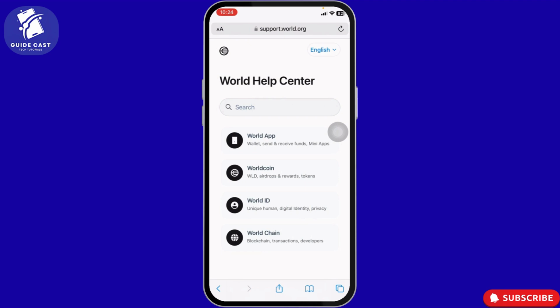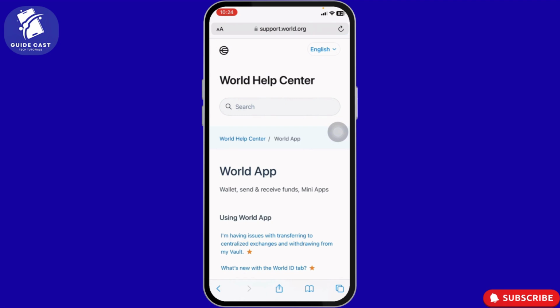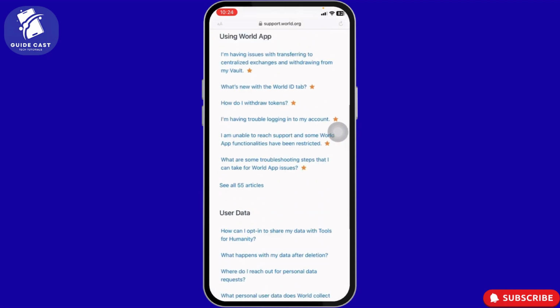If you still cannot access your account, submit a report directly through the Help Center, and World App Support will typically respond within 24 hours to help restore your access. That's the full process to fix a restricted World App account.